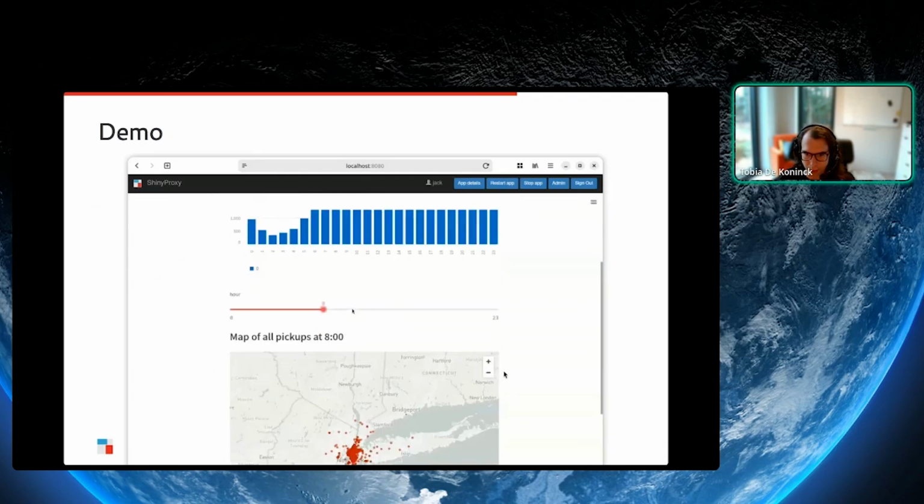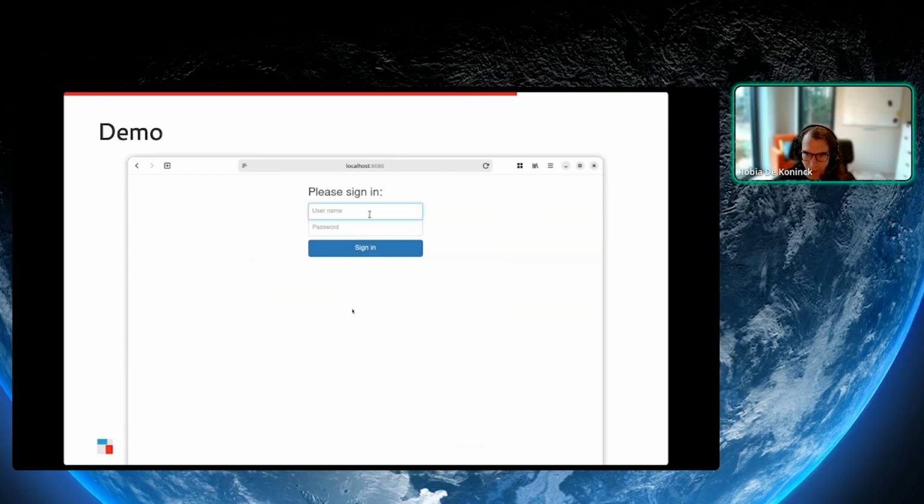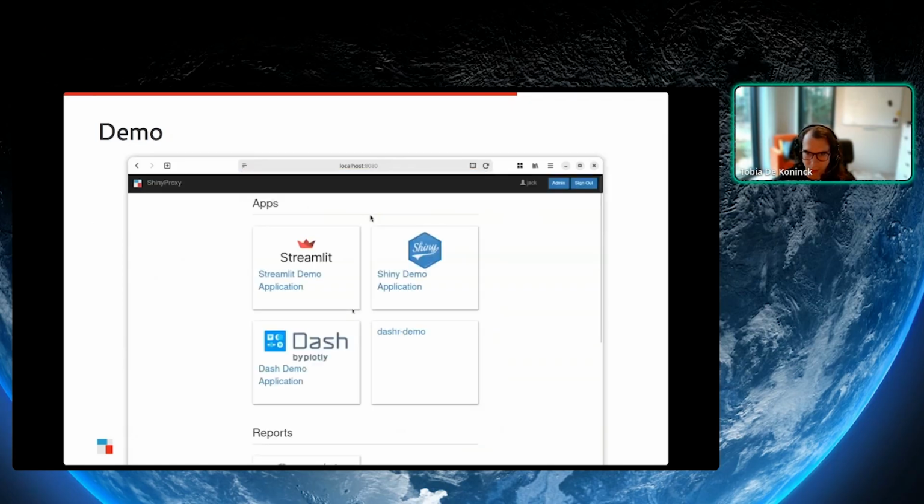And this is really how it works. You log in, you click on the app, and you launch it. That's really it.